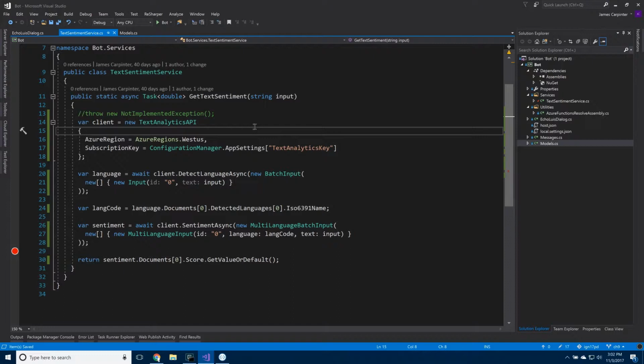One of the things about the sentiment API is that it requires the language that the user is using. Now, in this particular scenario, we allow our users to speak a number of different languages. Our bot is designed to support multilingual interaction. So the first thing we do is post that message that the user just sent up to the language detection API. Once we have a language in place, we can pass that language and the original text to the sentiment API.